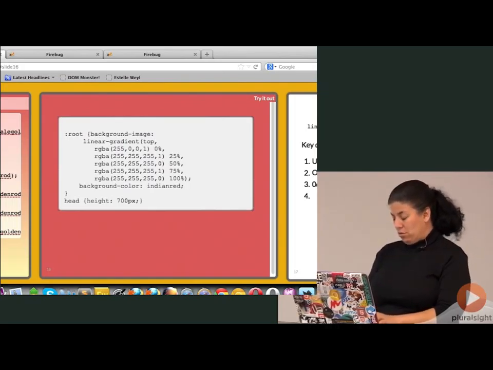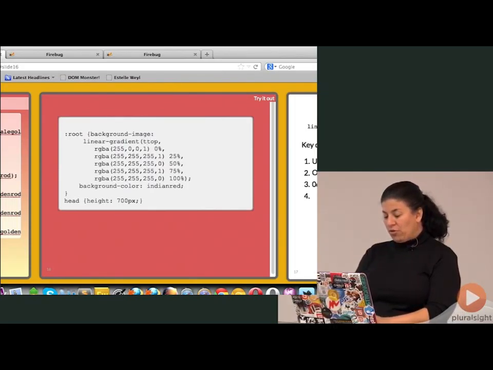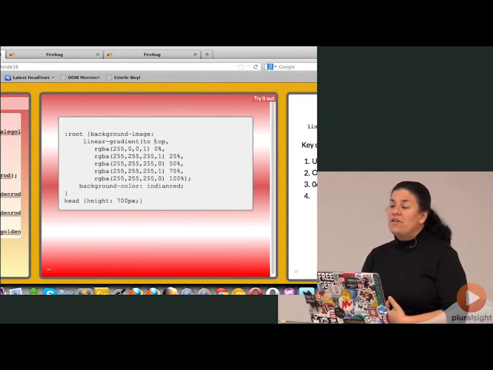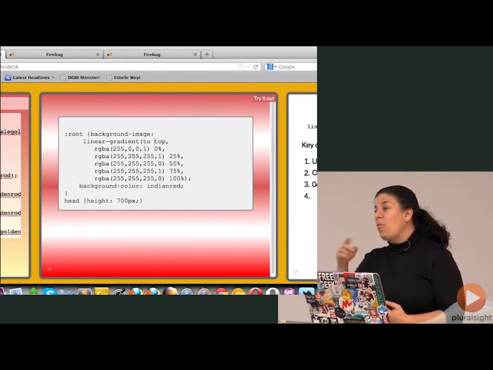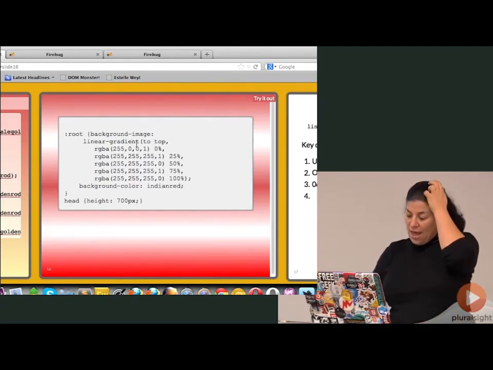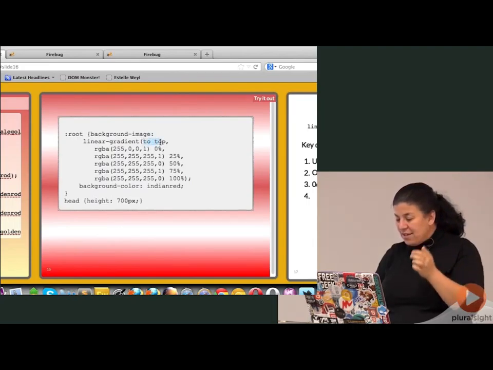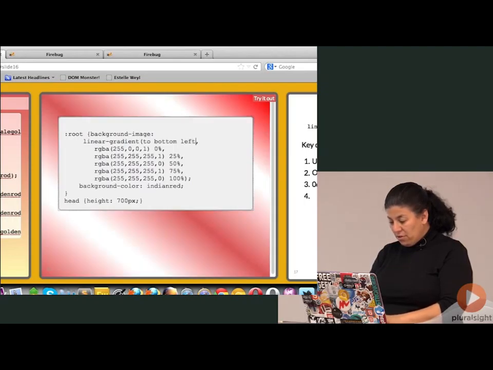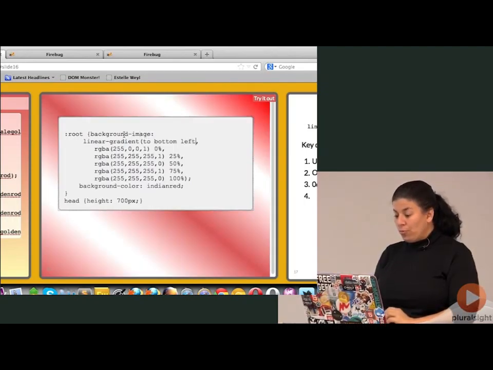Top does not work. Instead, we add the word to top. That's just because the syntax was so well supported, and so many people put in the wrong prefixed version, the wrong unprefixed version, that they changed the syntax. So it's to. And then it has magical corners. If I say to bottom left, it actually goes from corner to corner.